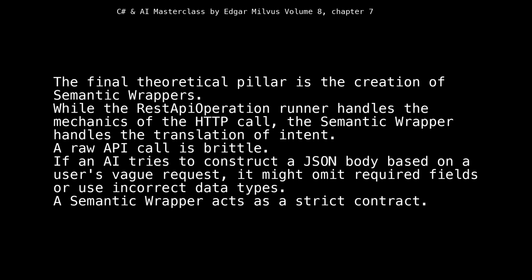The final theoretical pillar is the creation of semantic wrappers. While the REST API operation runner handles the mechanics of the HTTP call, the semantic wrapper handles the translation of intent. A raw API call is brittle. If an AI tries to construct a JSON body based on a user's vague request, it might omit required fields or use incorrect data types. A semantic wrapper acts as a strict contract.